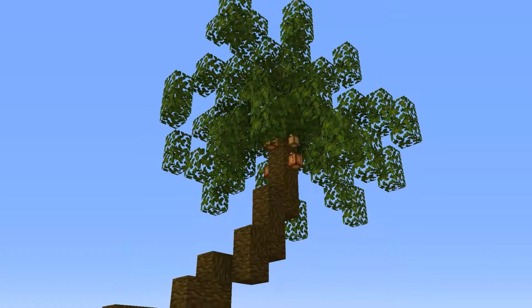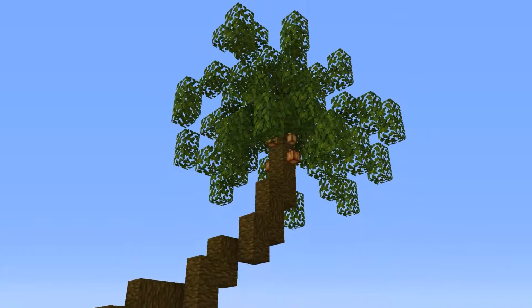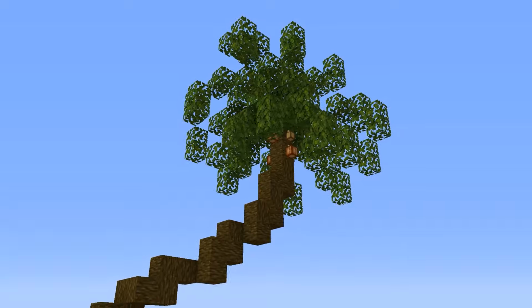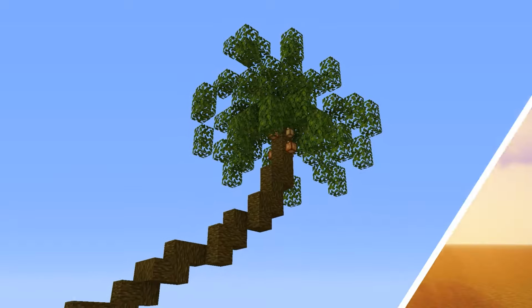And I can't believe I forgot to mention it, but of course, I'm sure you know you can add cocoa beans to the jungle wood to make it look like it has coconuts. Totally up to you.